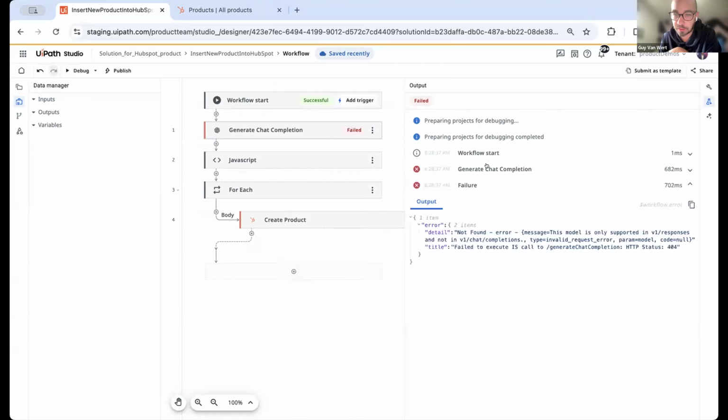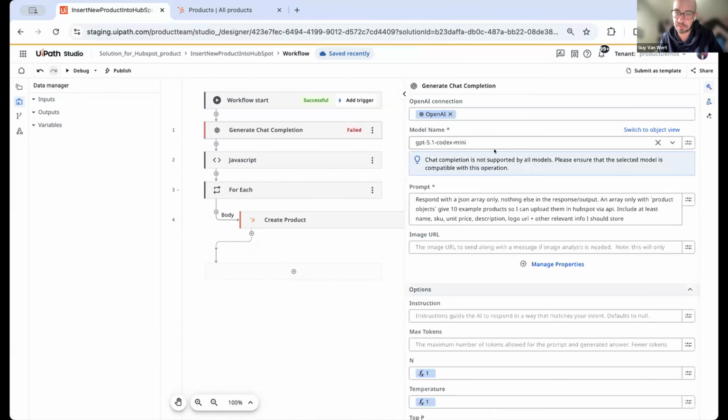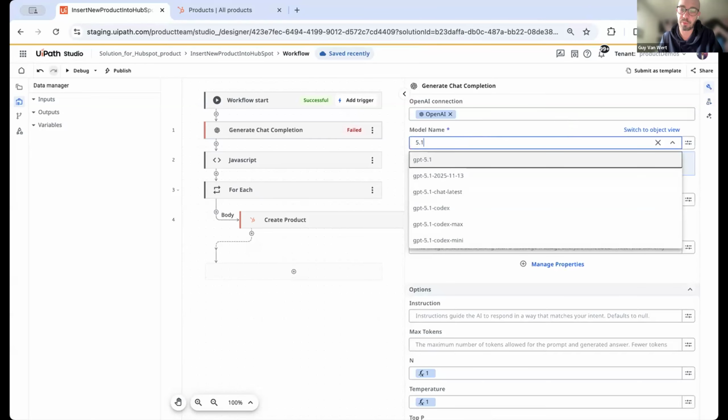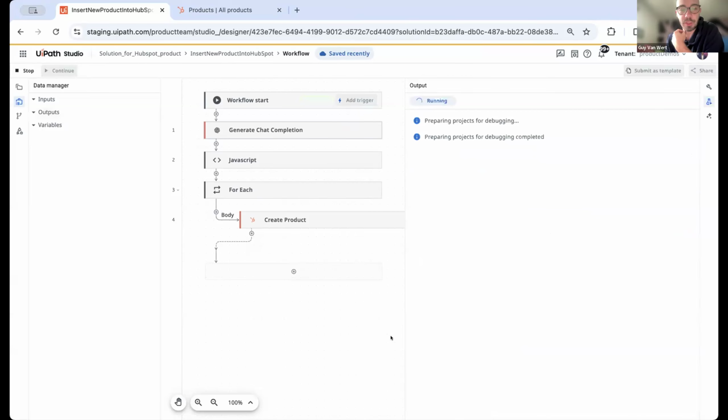Autopilot, speaking of, why is this failing? It's only supported in responses. No. So it's a different endpoint. Okay. 5.1 then. We'll just wait a little bit. What I was going to say is you can deal with that.